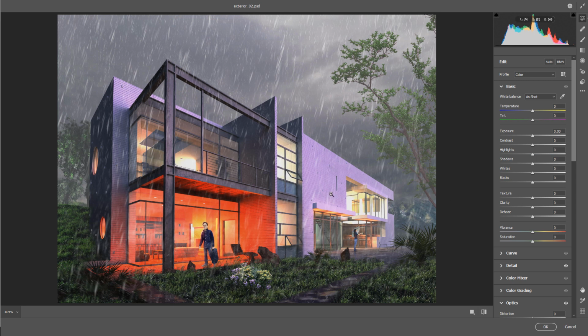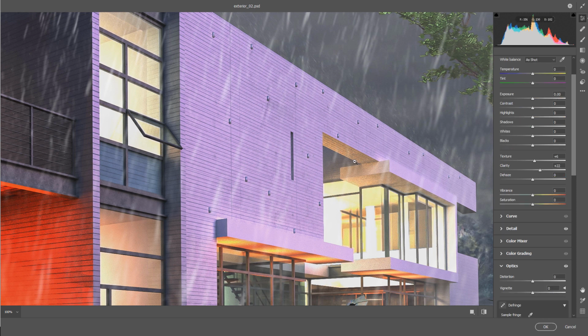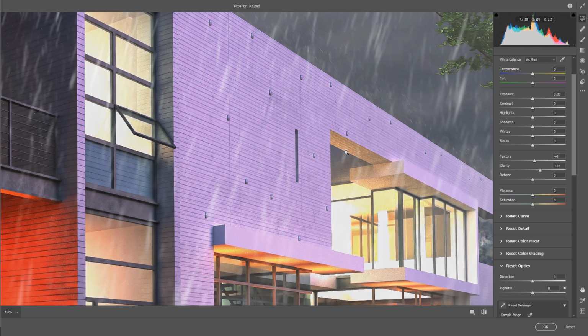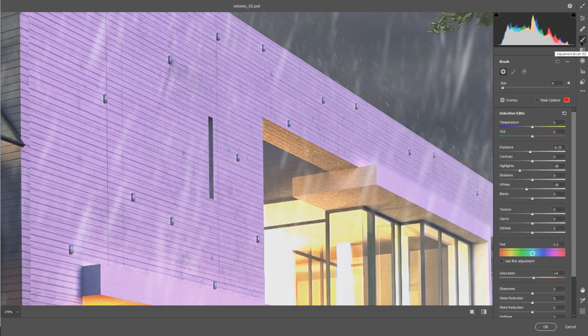And here we have texture, increasing details, not too much. Note that we don't need increase too much. Clarity, and note that in some areas we have a lot of noise, like here. So what could we do? We could go to the adjustment brush, just to start painting some places you like, something like that. Allow me to bring back the default values.